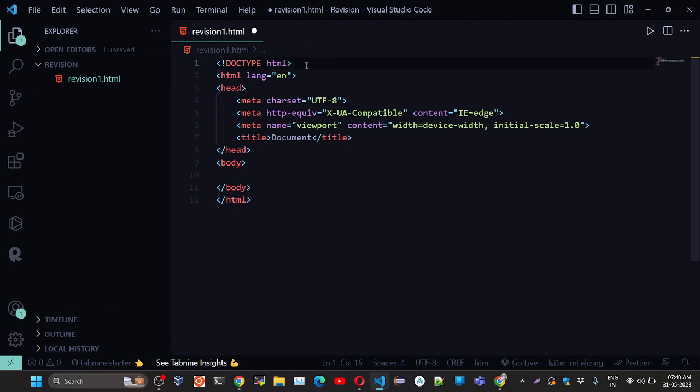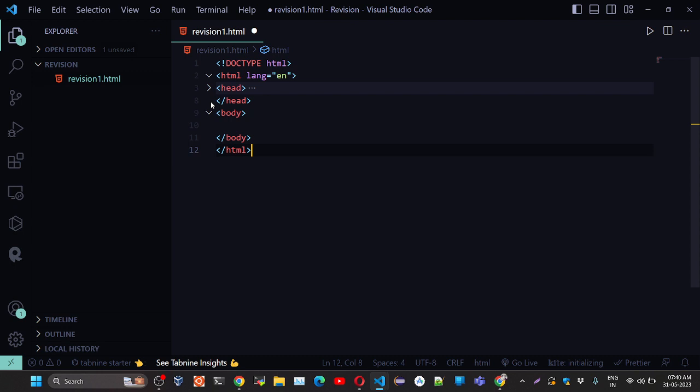So this is the basic template for the HTML. Here you can see this doctype. It represents what type of document the particular file is. This first line represents that this file belongs to an HTML page. In the second line you can see the HTML open tag and the HTML close tag. The complete HTML code comes under these HTML tags.